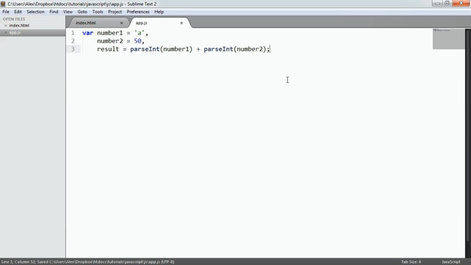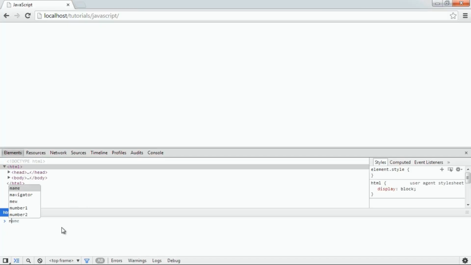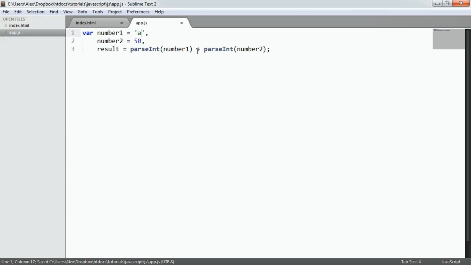Let's just pretend that number1 and number2 is user input. parseInt number1, parseInt number2, and what we'll actually get now is not a number. The reason being that this parsed to an int is not a number, and NaN added to 50 is NaN, because there's no number initially, so we can't add anything to it. So any user input that you might take that could potentially end up being a string, you want to validate it and make sure you parse it to an integer or float, or even a boolean, if you're talking about booleans. And that's the way you need to handle that.